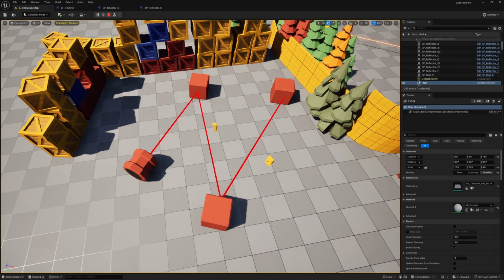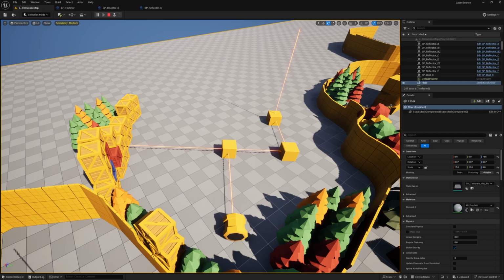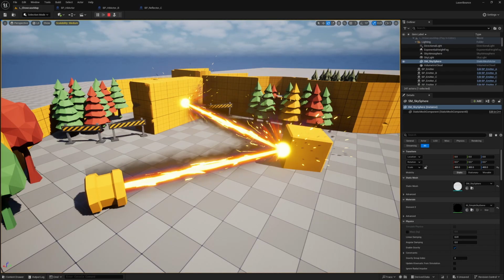Laser Interaction Kit was used in real production scenarios. It's flexible, powerful, and easy to integrate into projects.